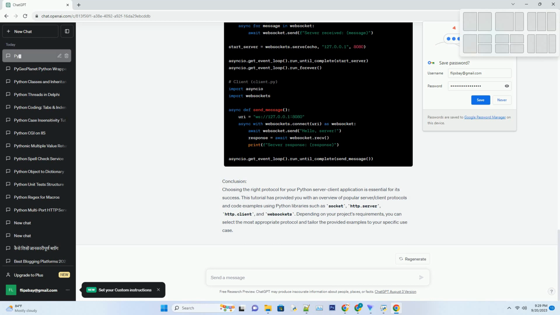Choosing the right protocol. Python libraries for server/client communication. Python offers various libraries for server/client communication, depending on the chosen protocol. Code examples. Below are code examples for each of the mentioned protocols. TCP/IP communication with socket. HTTP communication with http.server and http.client. WebSocket communication with WebSockets.